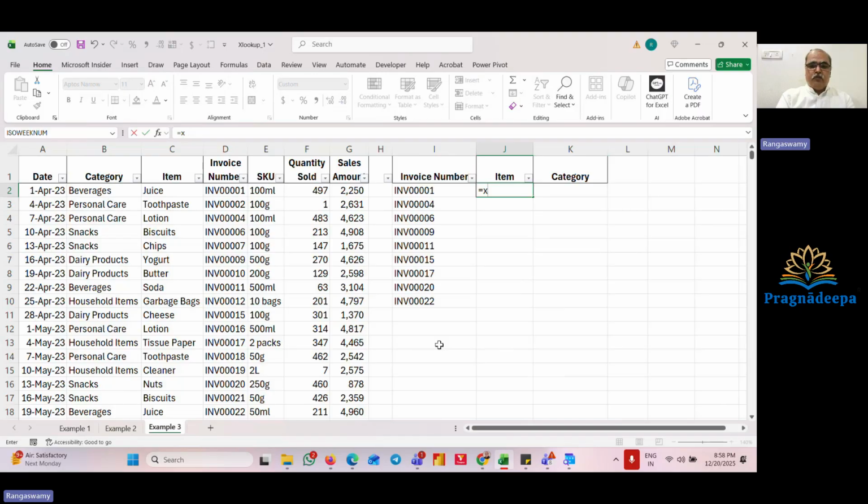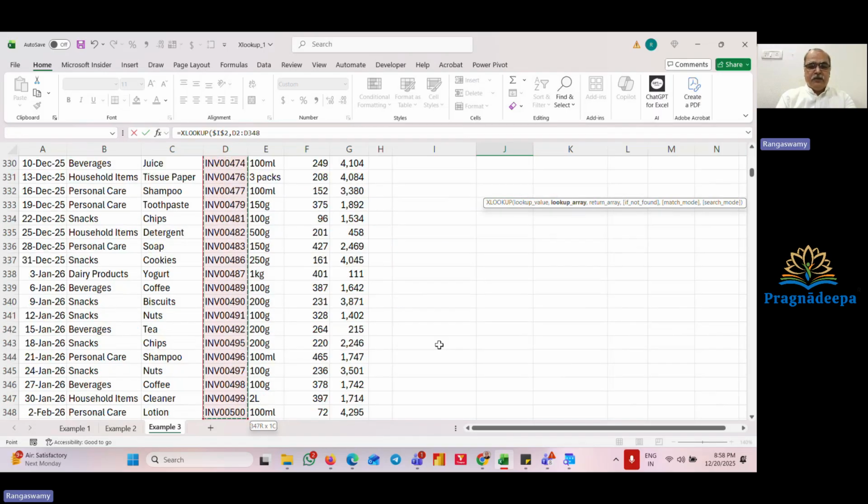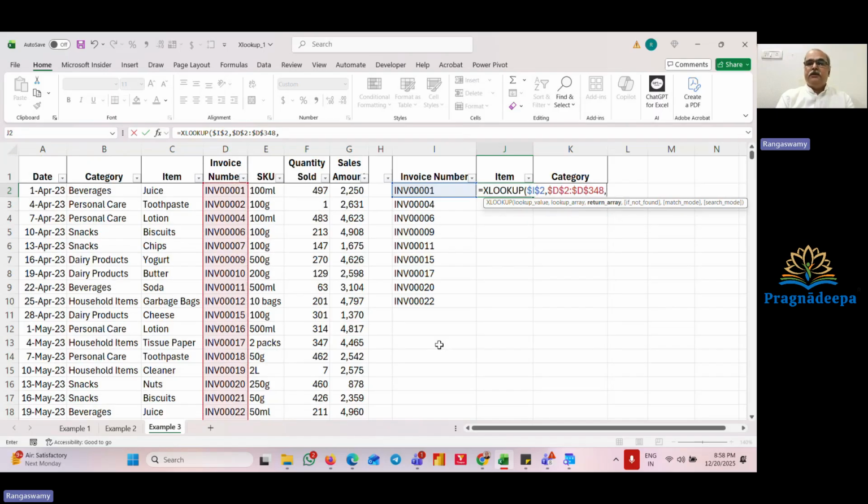We can use the XLOOKUP formula once again, and I'll select this invoice number and then the lookup array. What is the lookup array? Where this invoice number lies, it is in column D. I'll select the entire column here and then I'll put a comma. In the return array, I will go for one more formula like CHOOSE. There is a formula called CHOOSE which talks about selecting the column numbers. It is talking about index numbers. I'll just take the curly bracket. I'll say 1 and 2 because I need 2 columns here. I'll take 1 and 2.